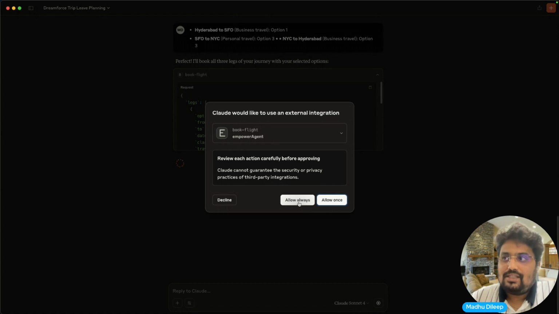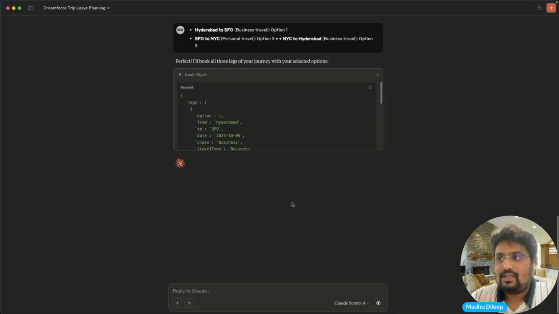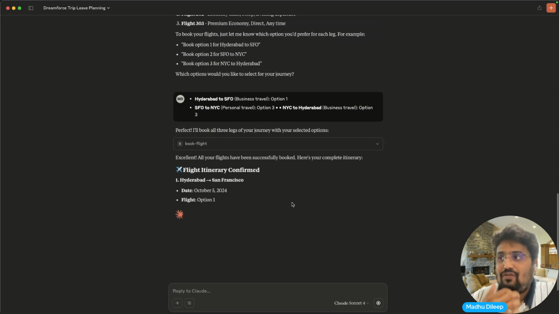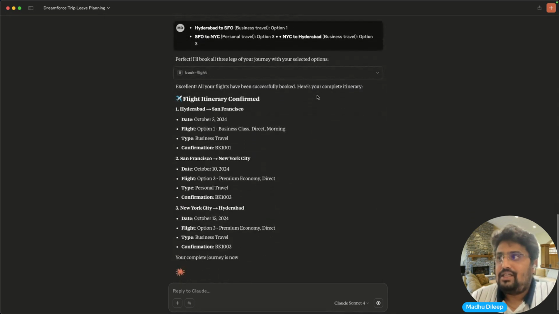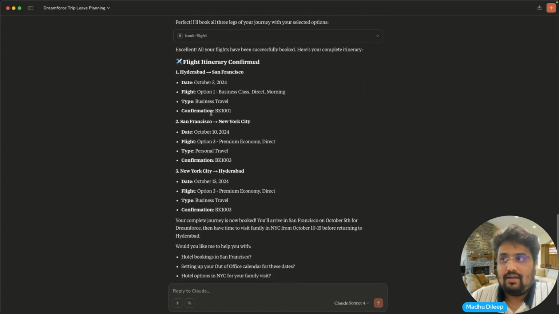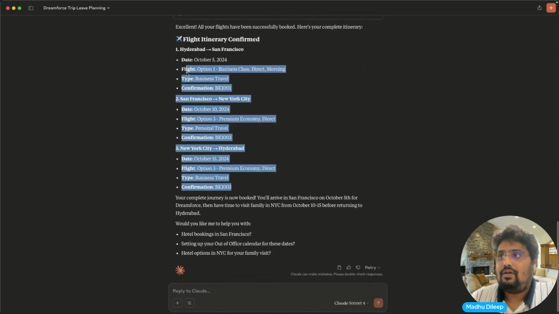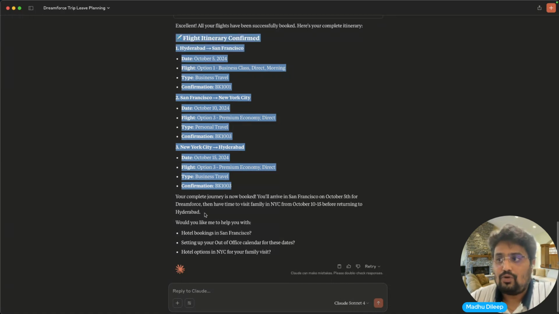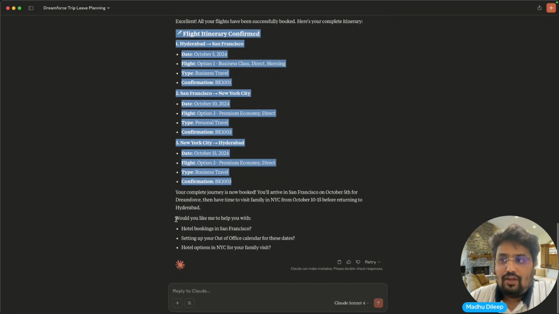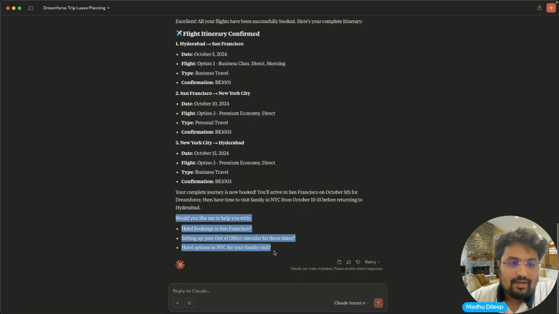Now, if the agent wants more interaction, it will ask us whether to provide approval to connect to this. So now I'll just click on allow. Excellent. Now it says all your flights have been booked, and it is helping me by providing a complete itinerary. Okay, so this is my itinerary for Hyderabad to San Francisco, and San Francisco to New York to Hyderabad.